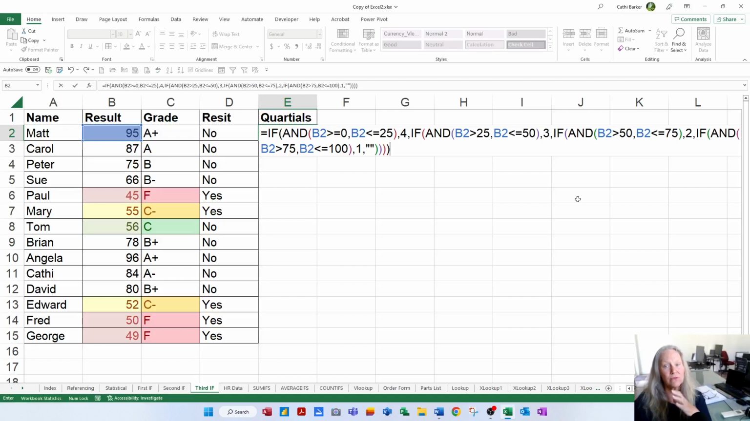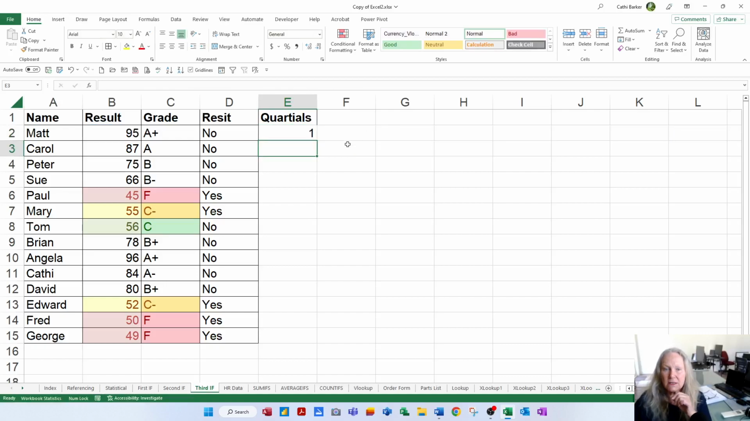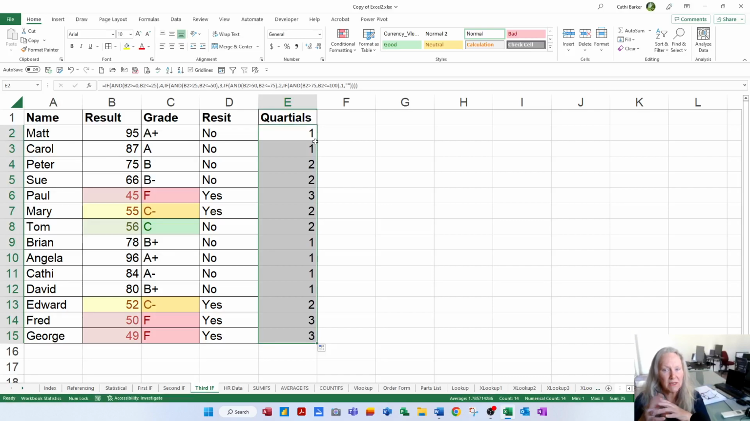And just like the OR function, the AND has its own pair of brackets, each logical, and you can have up to 255, separated by a comma. So if it's this and this and this and this, then if that's true, do that. So let's press enter. Matt obviously falls into the first quartile, and if I double click it, I've got Matt and Carol in the first, Peter and Sue in the second, and so on. And again, I'll just put my all borders on. That's an example of an AND and an example of an OR mixed with the IF.